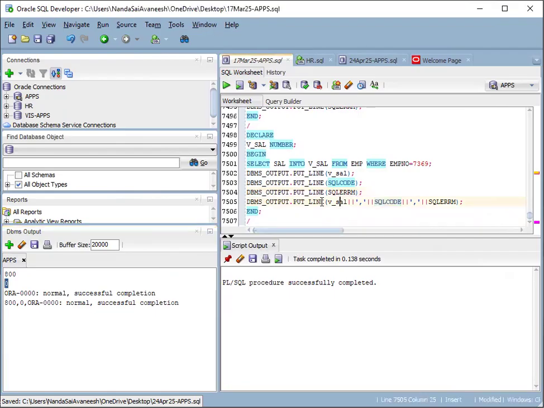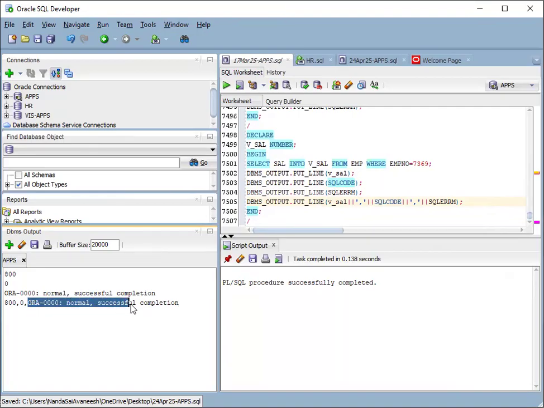So in the last line, what is the message? Salary concatenated with SQLCODE concatenated with SQLERRM. So here salary 800 and SQLCODE 0, SQLERRM ORA-0000: normal, successful completion. So when another program is completed successfully, you'll get this message, ORA-0000: normal, successful completion.